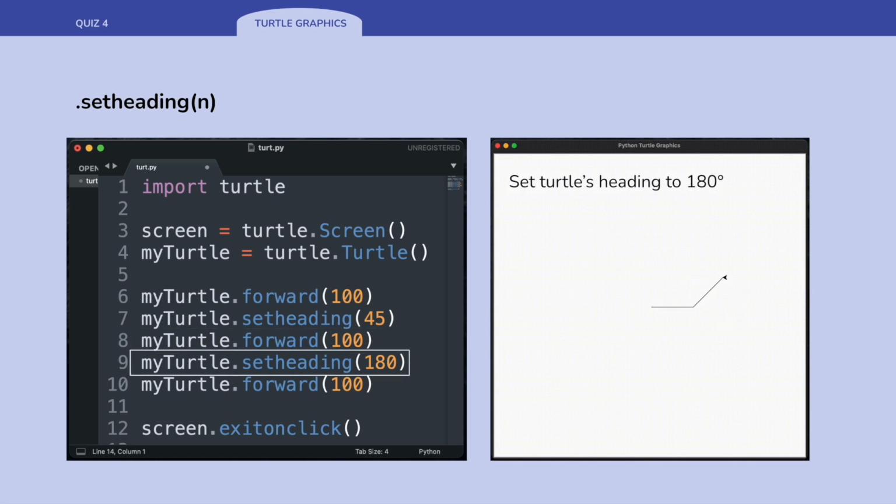Next, I tell the turtle to set its heading to 180 degrees, which would be dead left. So you can see that little turn happen at this corner up here in the top. And then finally, I call the turtle to move forward another 100 pixels, and you can see that move leftward.